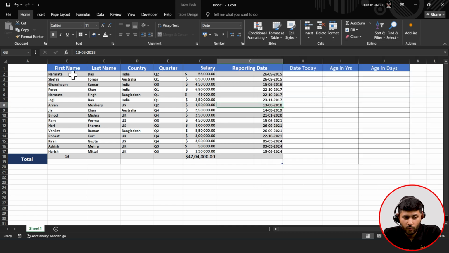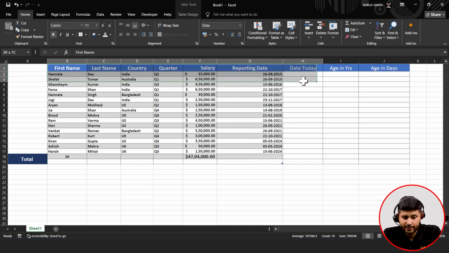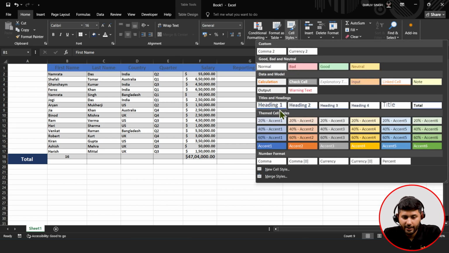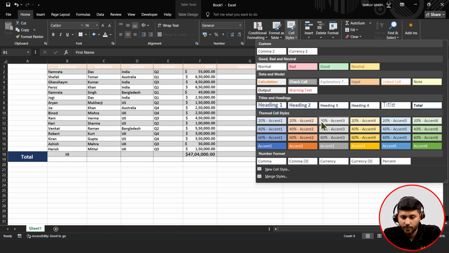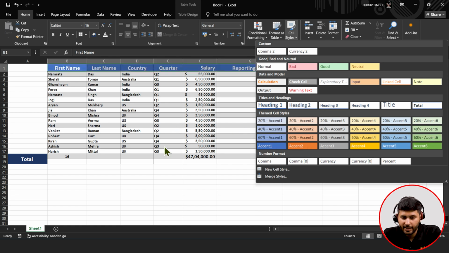If I select all the headings and I want the headings to appear in a certain manner, I can say that this is heading one, heading two. You can see there are multiple formats available. You can even choose gradient formats for this. As per your requirement, you can select these values. These are pre-created formatting for a certain purpose.